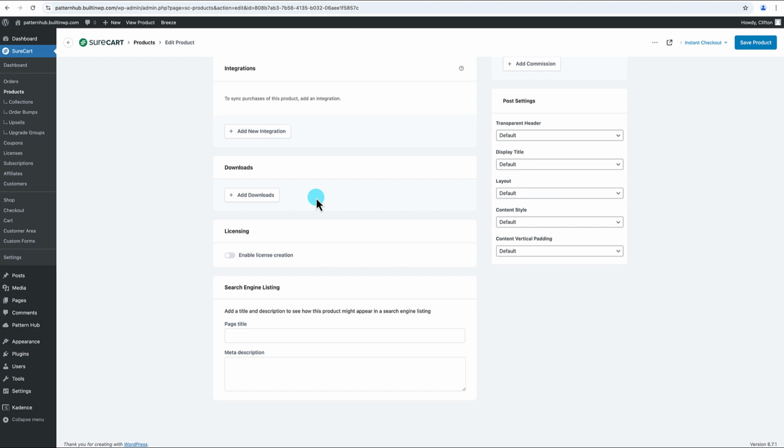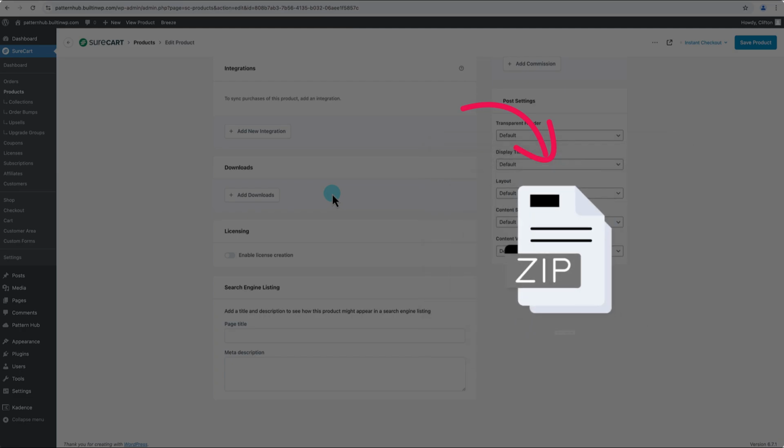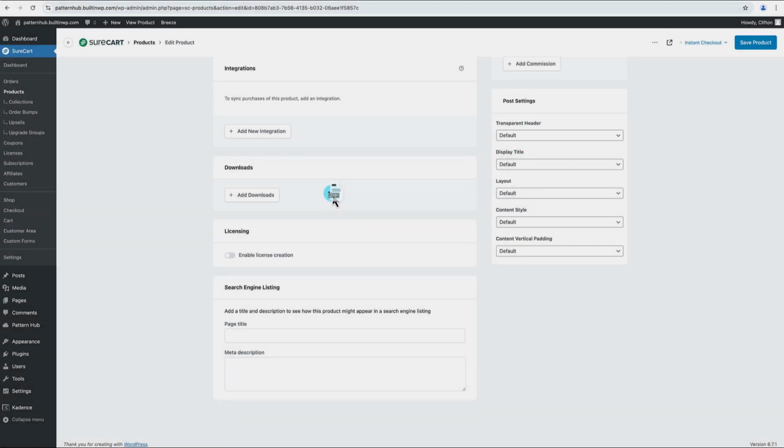But in this case, we're licensing access to our design library in our pattern hub. So we're going to add a download here that basically would serve that purpose. So essentially what you can do is create a document that explains how to access the design library, and then zip that document up or compress it if you're using a Mac, and turn it into a zip file, and then add it here as your download. So I've already done that, and I'm going to go ahead and add that to this product.